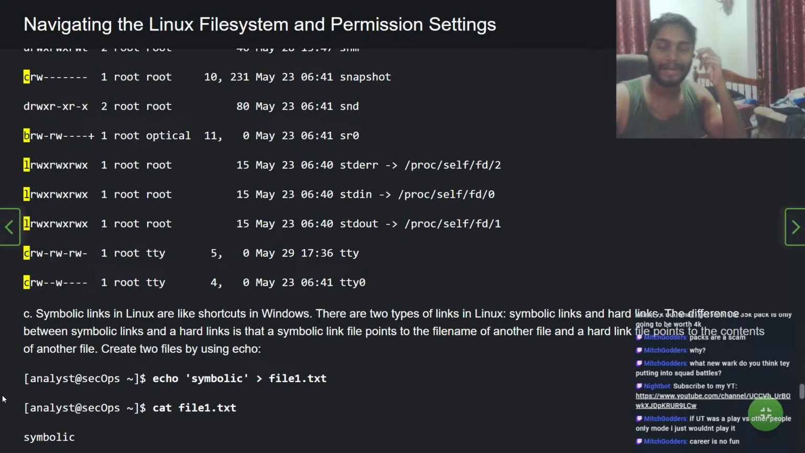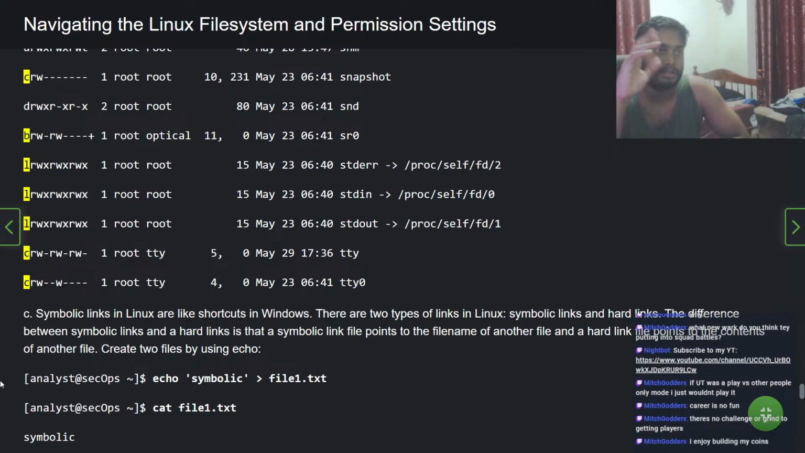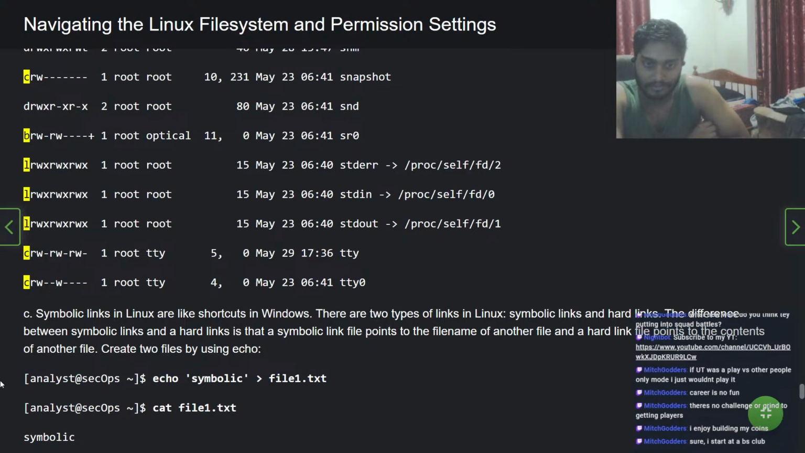Career is no fun. How is Ultimate Team fun then? What is fun about playing squad battles in Ultimate Team? There's no challenge or grind to getting players. Just start with a bottom level club and play on the highest difficulty, and then you're gonna understand the challenge. Well, start with a lowest division club and try to win the Champions League with them, you know.